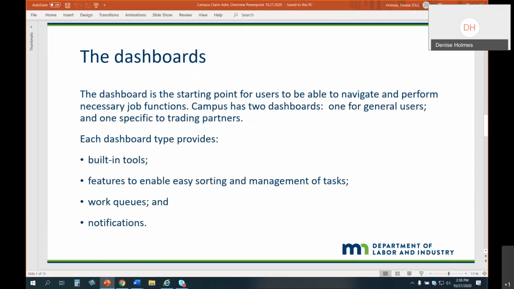The campus dashboard is the starting point for users to be able to navigate and perform all necessary job functions. Campus includes two dashboards, one for general users such as insurers, self-insurers, third-party administrators, so the claims handlers. And then the other dashboard version is specific to trading partners only. Both dashboard types provide built-in tools and features to enable easy sorting. They allow management of tasks, work queues, and notifications.